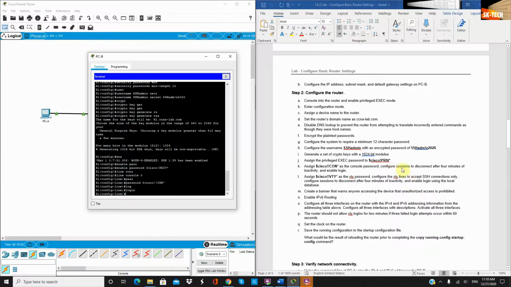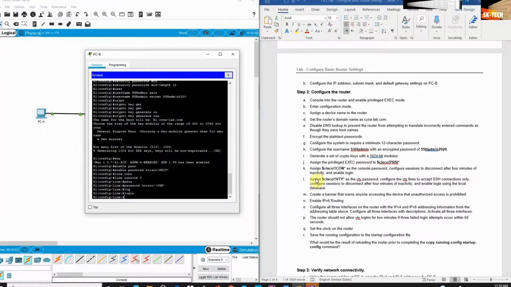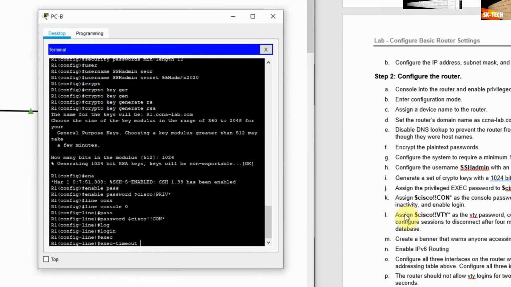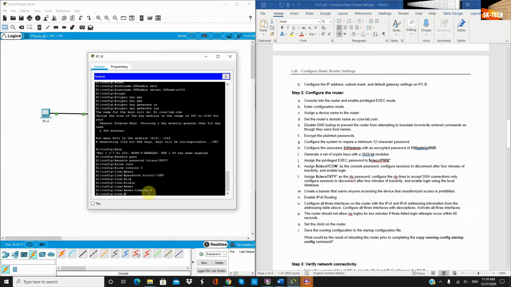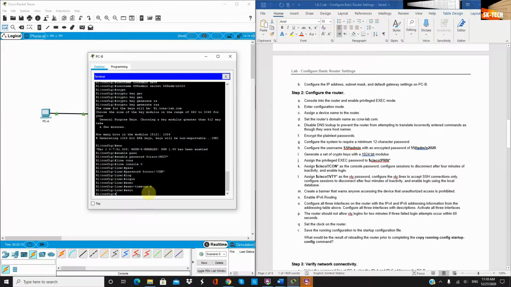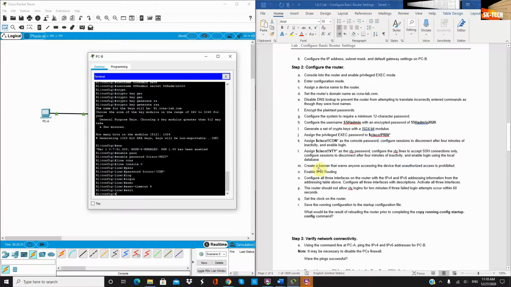And here it says sessions to disconnect after 4 minutes. To do so, we will use exec-timeout, and the time is 4. This we have done for the console. Exit. We'll check here. Assign this password as the VTY password.